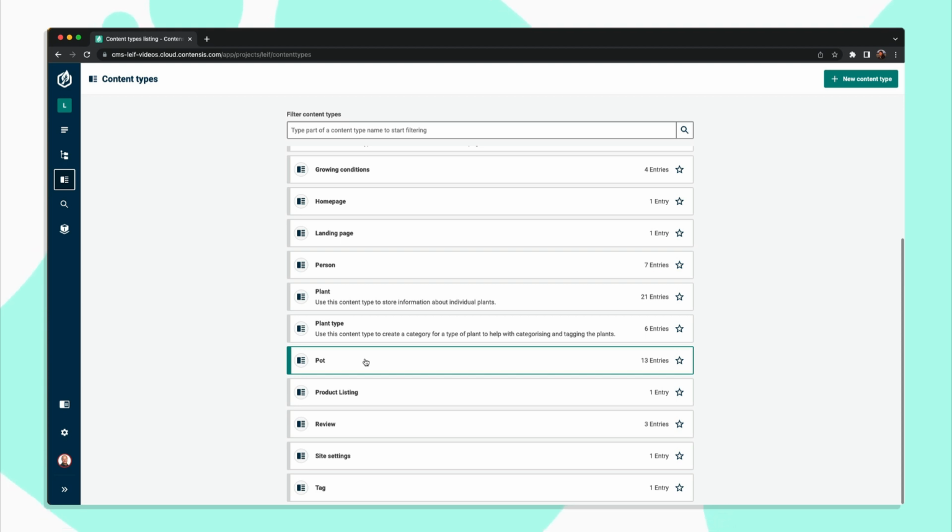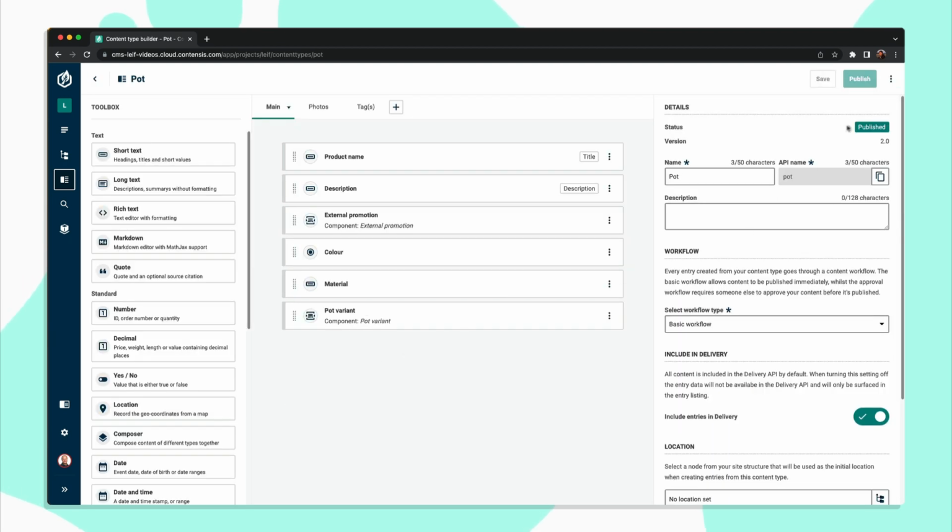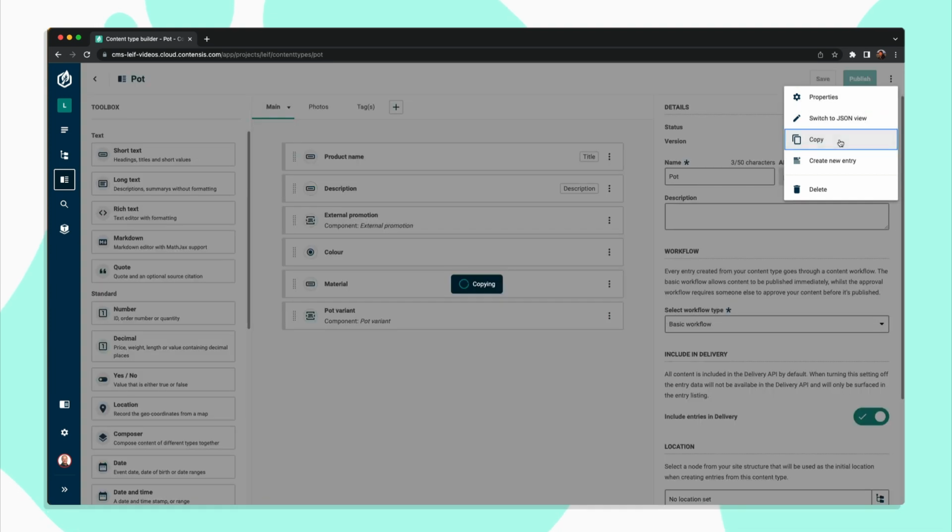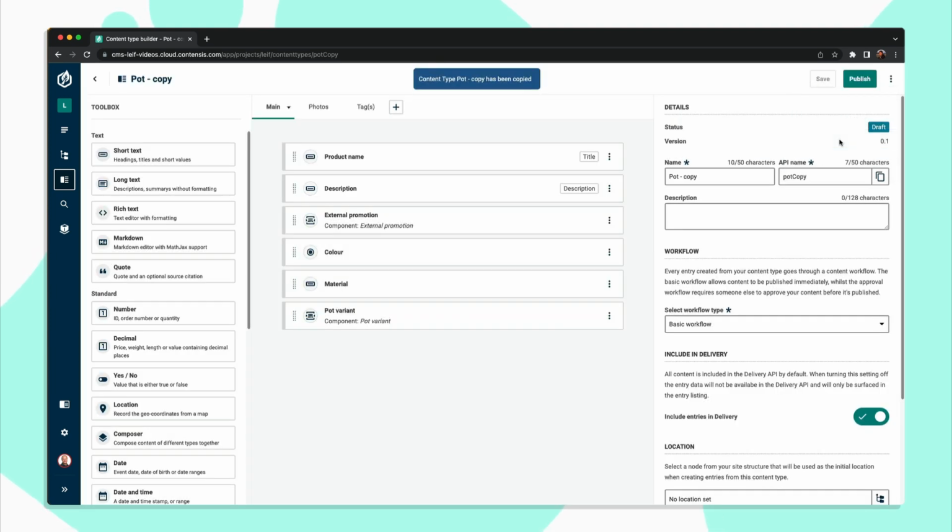To do this, we open up the content type for editing, head over to the top toolbar, select the Actions menu and click on Copy. That will create an exact copy of the pot content type and open it up for editing.